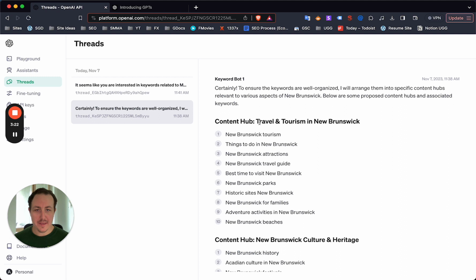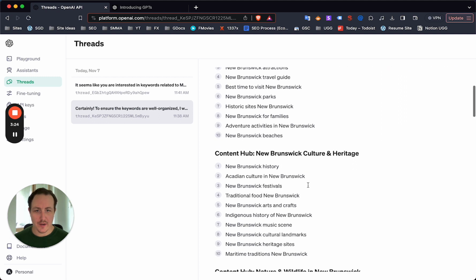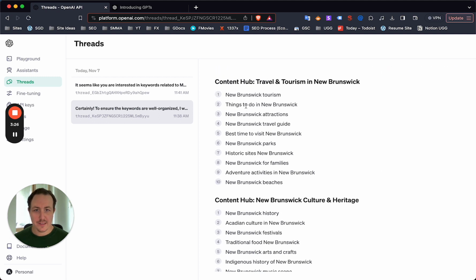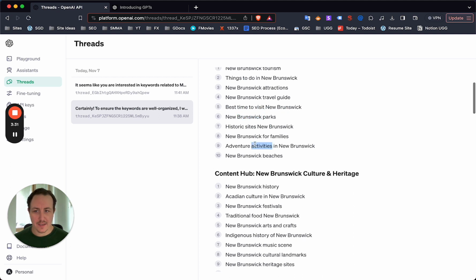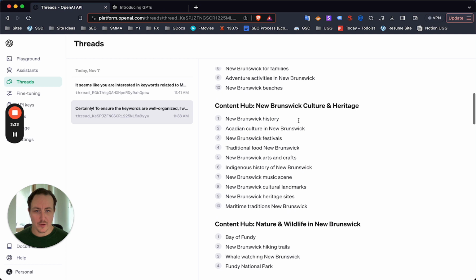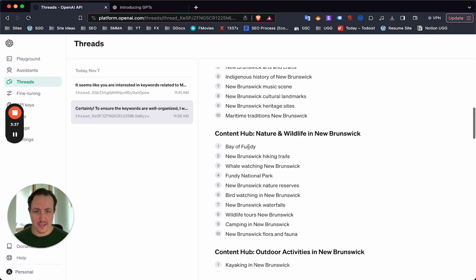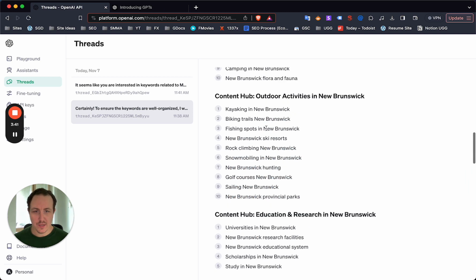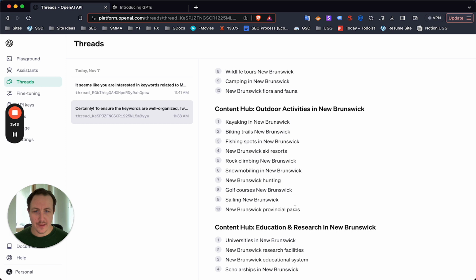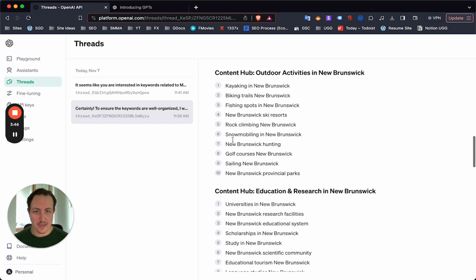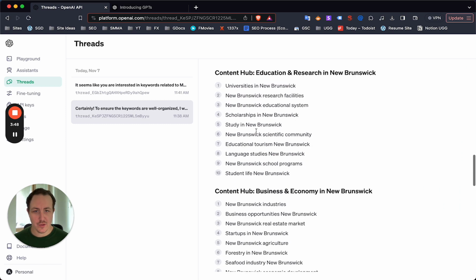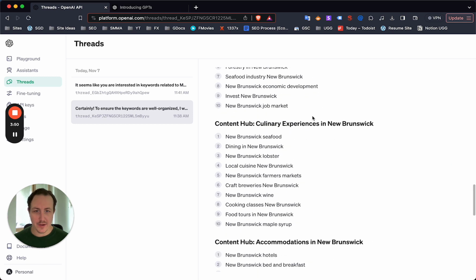So it gave me the hubs. Travel and tourism, culture and heritage, and look at these keywords: things to do in New Brunswick, travel guide, best time to visit New Brunswick, parks, adventure activities. It gave me another hub, culture and heritage: arts and crafts, history, music scene, cultural landmarks. Nature and wildlife, really specific things: bird watching, waterfalls, wildlife tours. Outdoor activities, a lot of things that I don't even have yet on the site. Education and research: scholarships. These hubs are incredible.